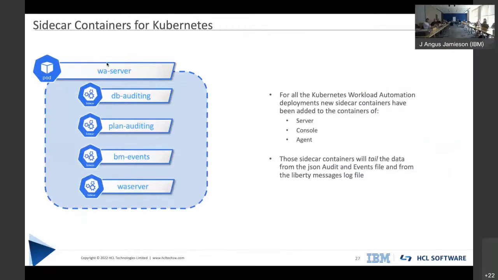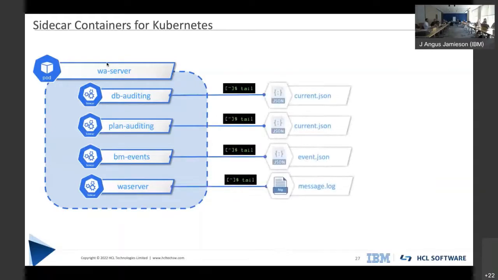The last thing that I want to say is that all this monitoring for audit and events becomes much easier to do in Kubernetes environments, because we have now added a few sidecar containers that run together with the Workload Automation server and tail all this information. So you can have sidecar containers that constantly monitor the data for database plan auditing, for the events, and even for the Liberty messages.log.